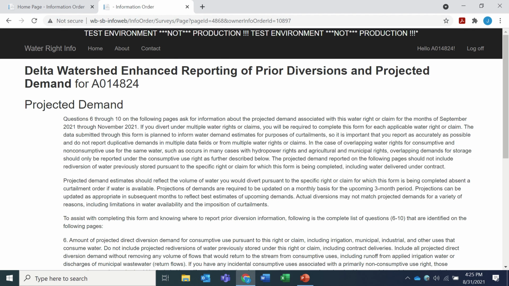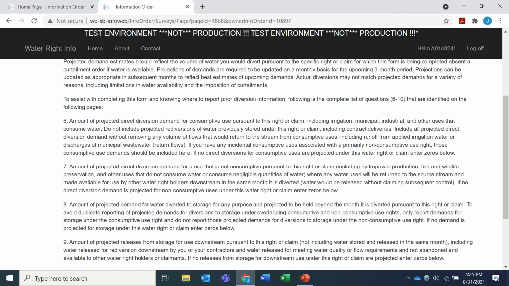The next set of questions ask you to estimate future monthly demands under your water right for September through November 2021. Future forms will be similar to this, requesting a rolling window of projected demands for the next 3 months. It is important to note that these projections should be the amount of water that you anticipate using if water is available at the priority of your right or claim, without any curtailments in place.